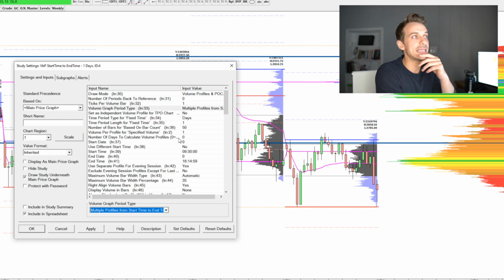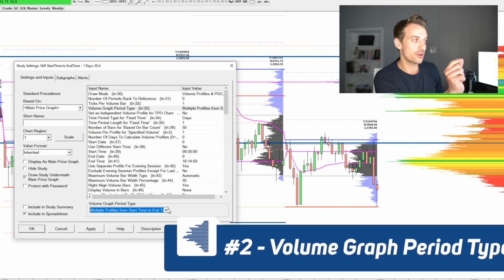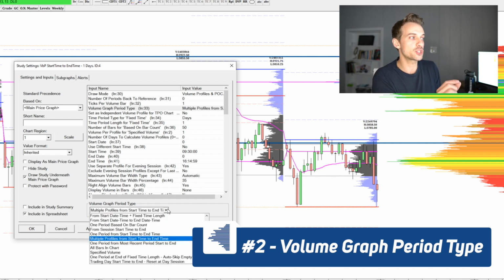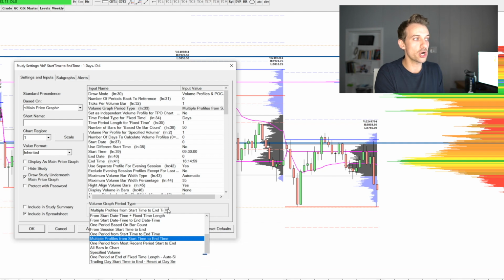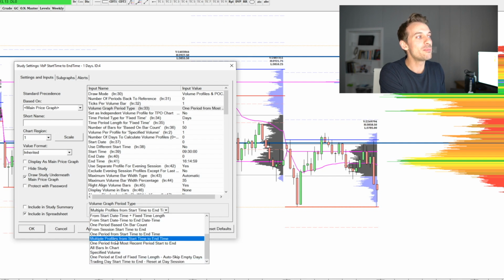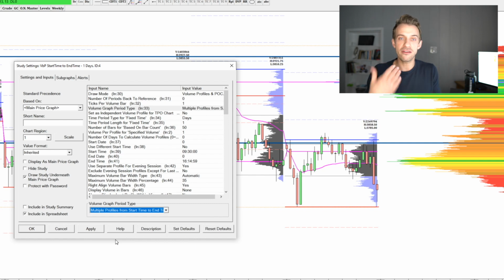The very next setting is actually very important, because there are so many options for how you can have the graph period type. It's really important to set this to multiple profiles from start time to end time. This is how I have it set up. There's a lot of things that you can do here, but the way I want these intraday profiles to be is I want them every single day to just start a new one.